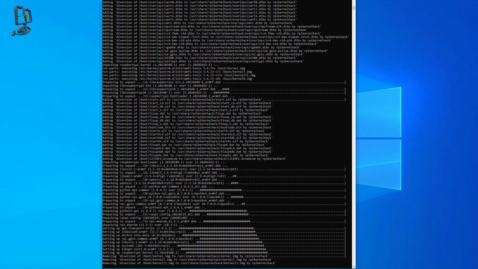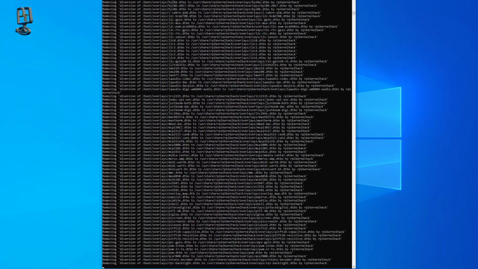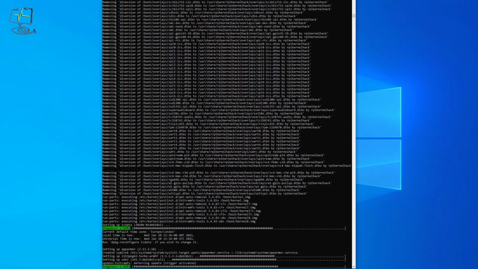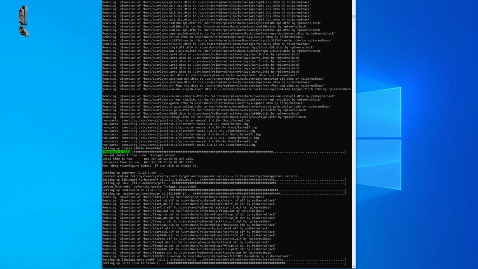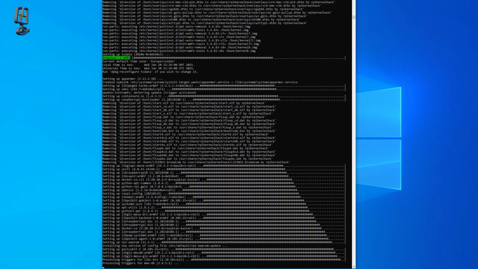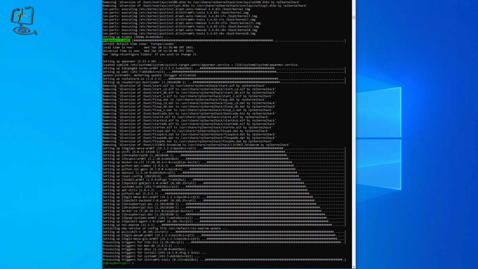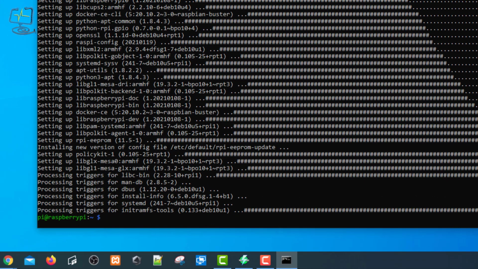So just by keeping an eye on the command prompt when it's doing this, you're basically looking for the pi at raspberry pi green lettering on the left hand side, and that's your indication that the process has finished. As soon as this is finished, I will zoom in and show you what I mean. And then something that I always do is reboot the Raspberry Pi just to make sure it's all installed and working correctly. So there you can see the pi at raspberry pi.